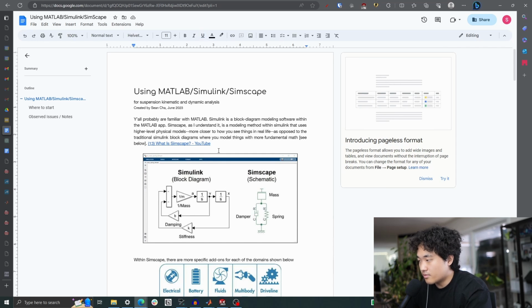Simulink follows first principles, transfer functions, math. Simscape is more representative of how you would see things in the real world.